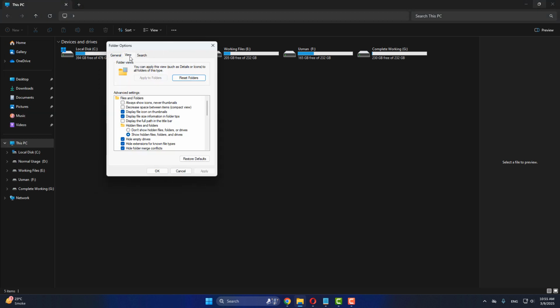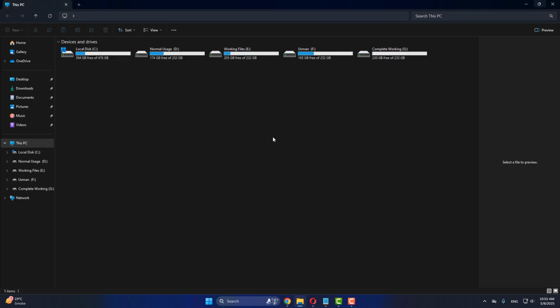Click on View. Scroll down and find Show preview handlers. Now here is Show preview handlers in preview pane. Click on it. Click on Apply and OK button. After that, close it.